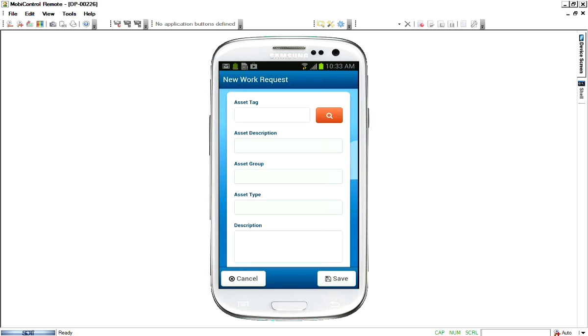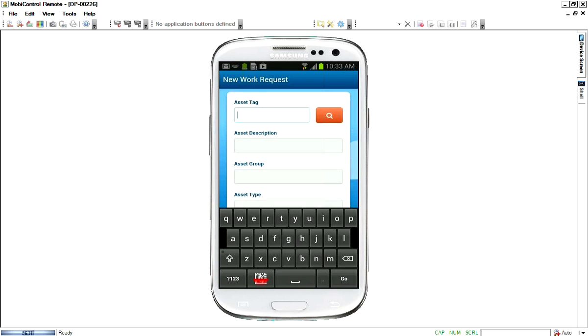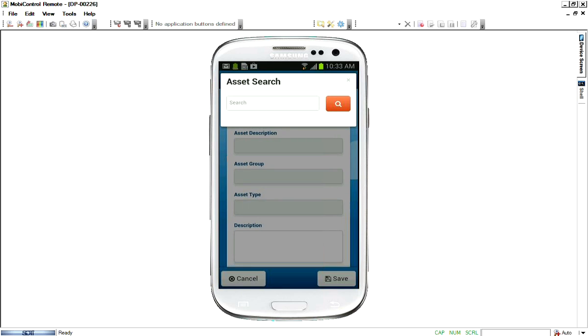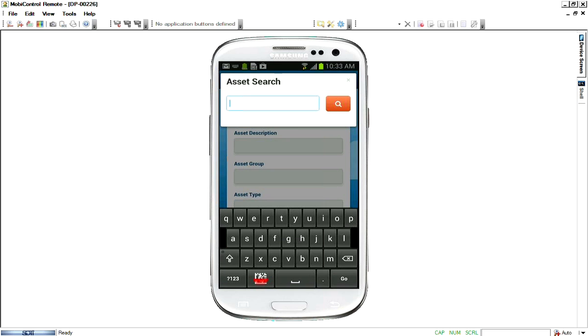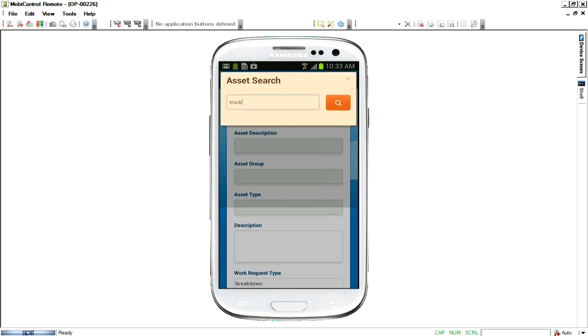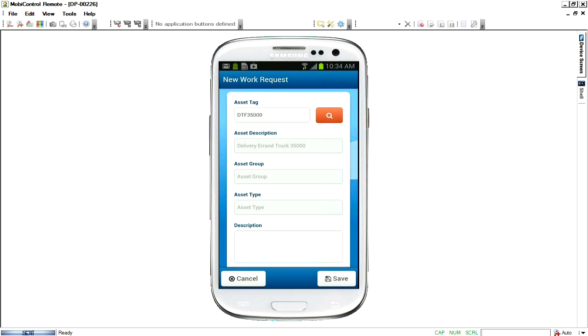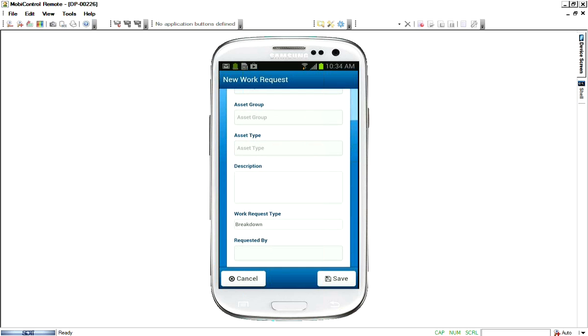So that's the first scenario, and then we'll show a work order coming back to the device, okay? All right, so in this particular case, the first thing I need to do is indicate what asset I'm creating the work request on. So I have a little search screen here, and I'm going to go ahead and just say truck. And I'm looking for my vehicle. So my vehicle is this one right here, this DTF 35,000. I'm going to go ahead and select that particular asset. It pre-populates some of the read-only values there so that I know it's the right one.